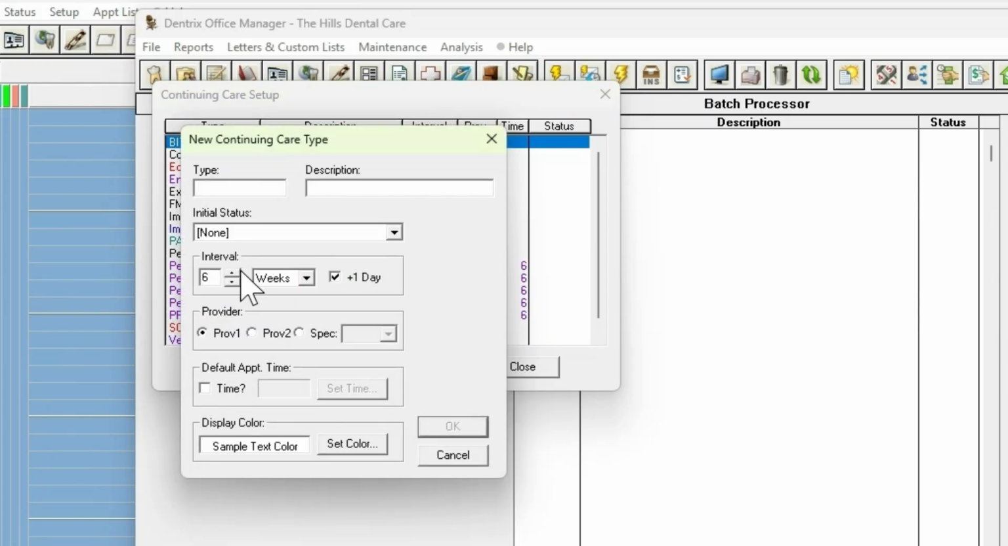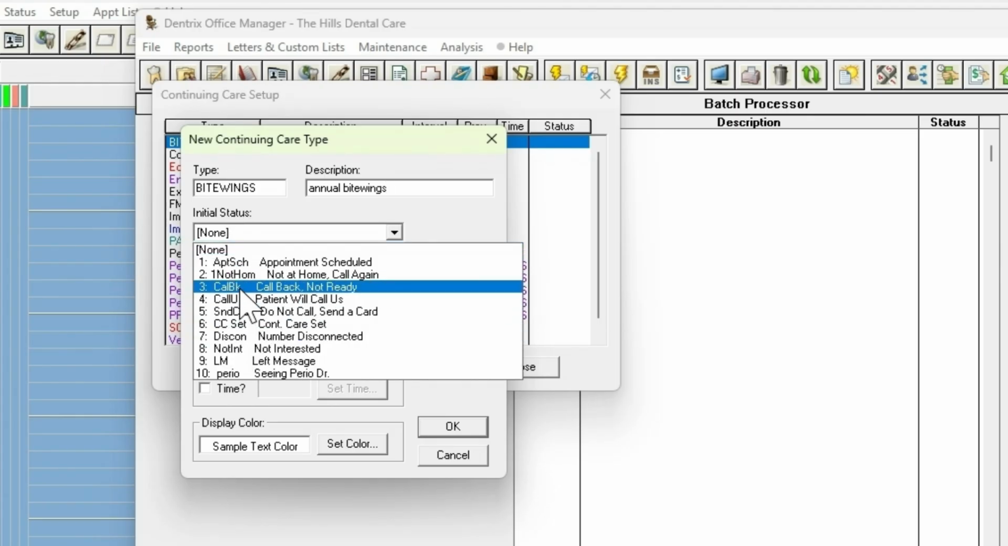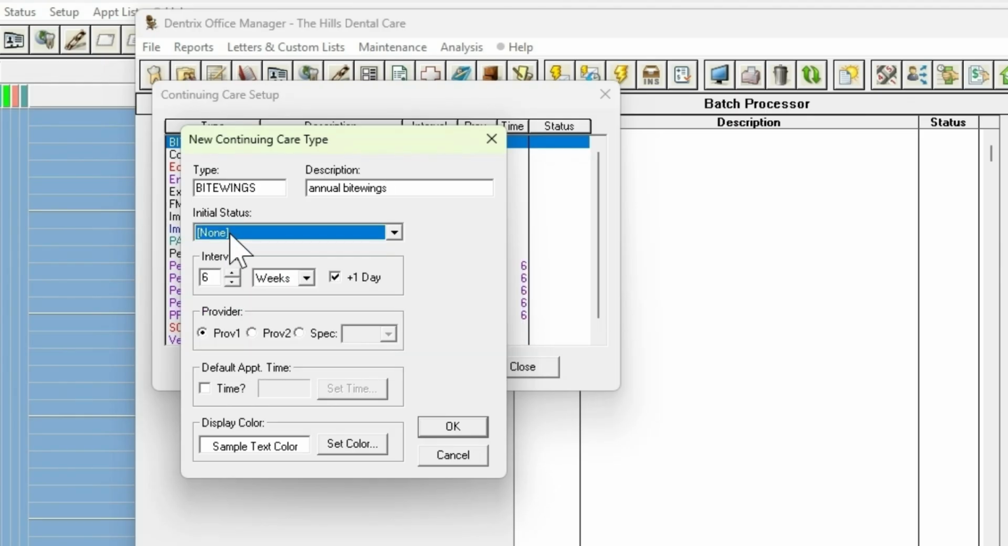Say in this case, we want to do bite wing. Put in your continuing care type, and then type in your description. You can also change the initial status to any of these if you want to. I just usually keep it none and then change their interval. So in this case, for bite wings, we'll change it to 1 year. And then you can check mark this box to add 1 day or not if you don't want to. This way, when you set your continuing care and you schedule their next appointment, it will take you out 1 year plus a day.